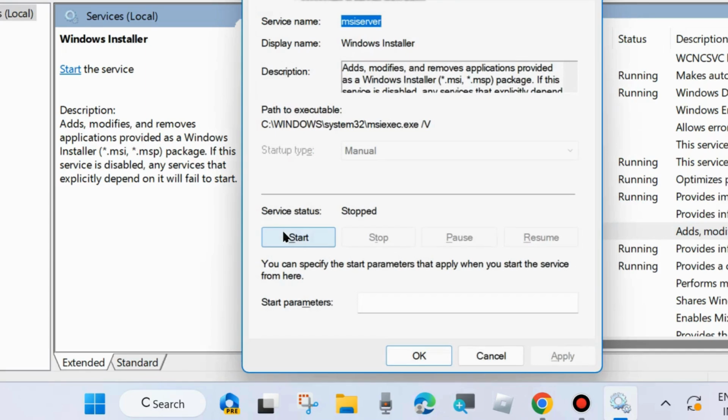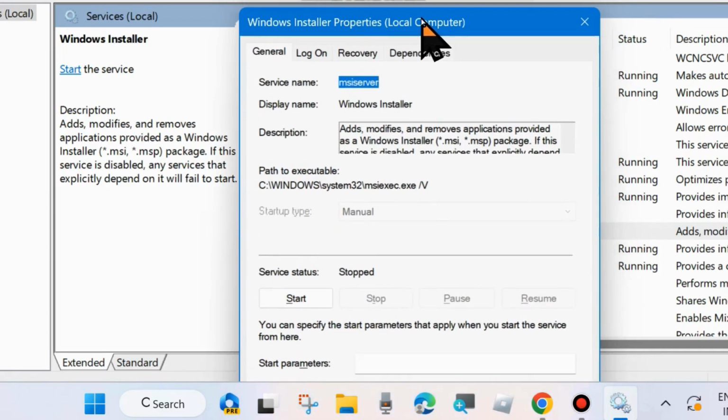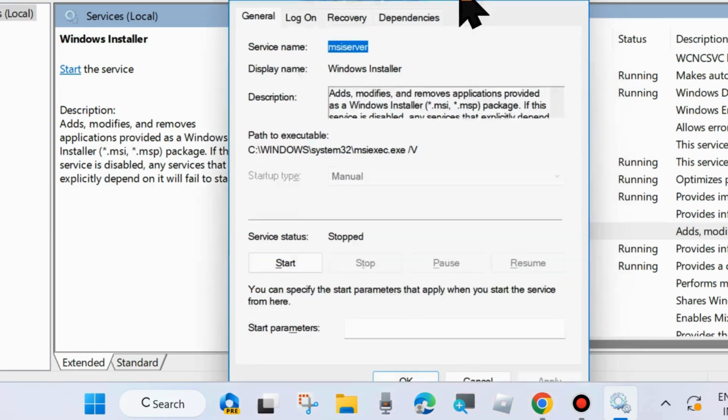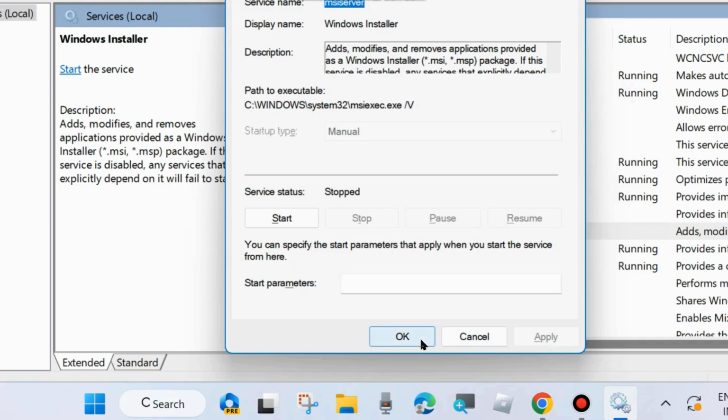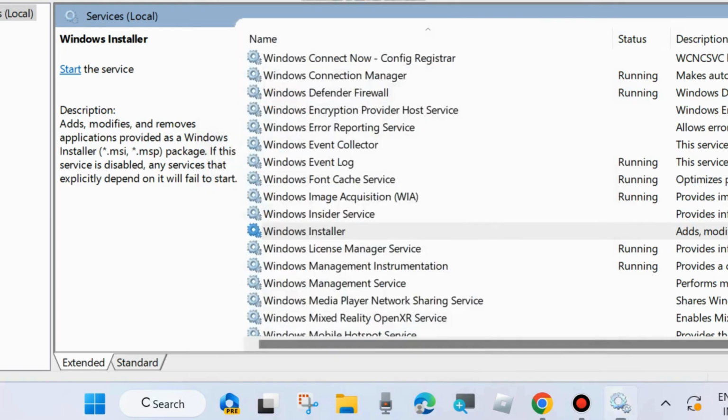You may apply a double click on it, and services status already you see a stop, and finally click on apply and OK to save the changes. Now, no one can add or remove apps from your system.